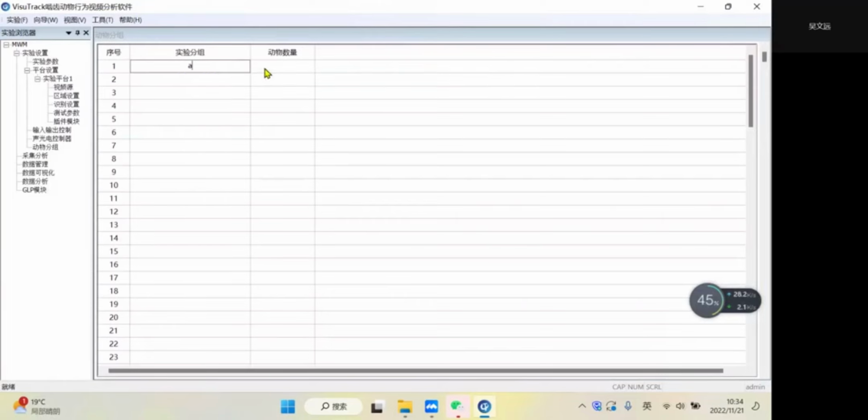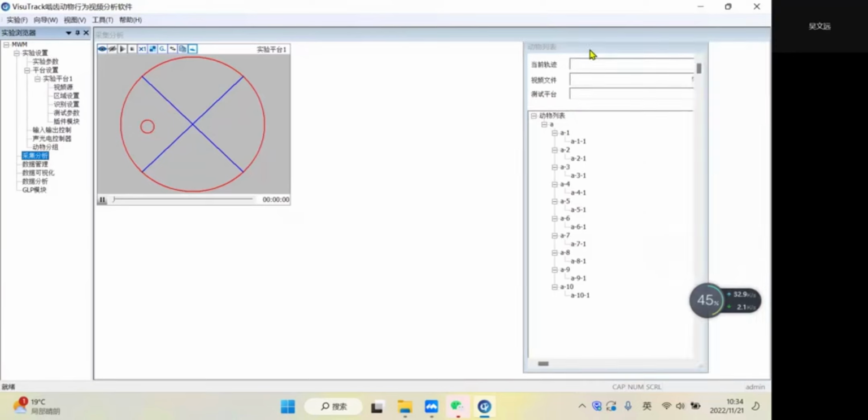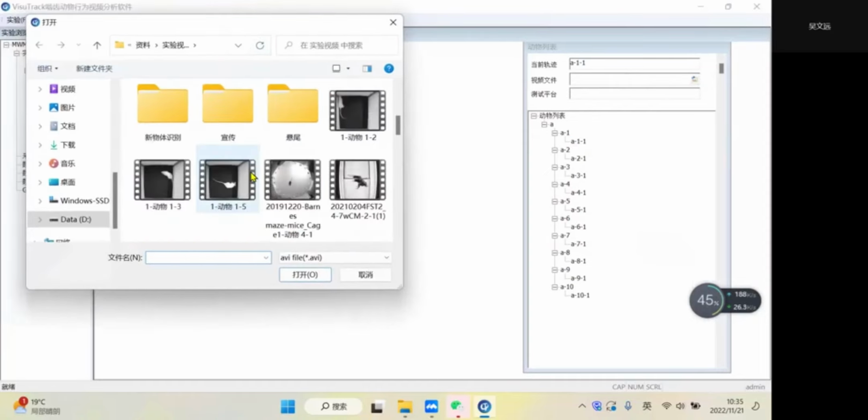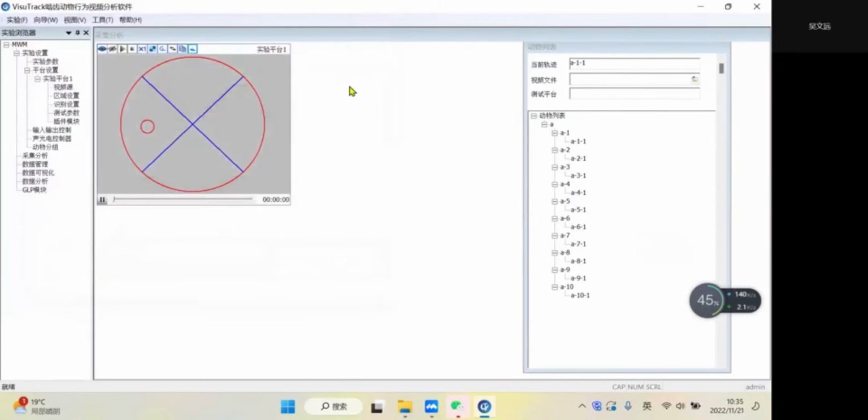Next, let's set up a simple group. For example, Group A has 10 rats. In the acquisition analysis, you can see that 10 tracks have been generated. Let's select a track. If you are using real-time video, just click the small eye in the video option.